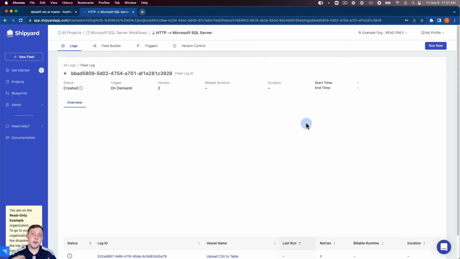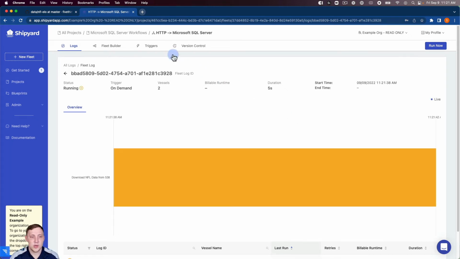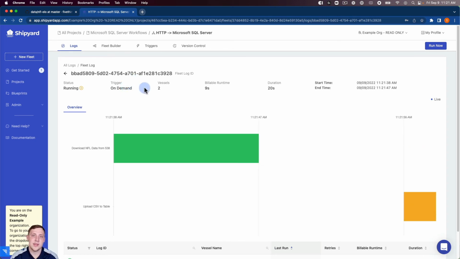Inside of Shipyard, there are two other ways to start a fleet using the trigger tab up here. We have a schedule trigger where you can schedule based on time. And then we have an API trigger where you can programmatically kick off these fleet runs from any software that you want. You can see this took us over to the fleet log page, where we can actively monitor what's going on inside of this run.